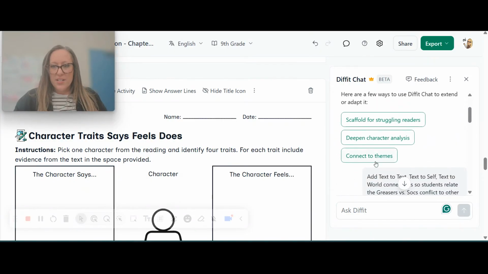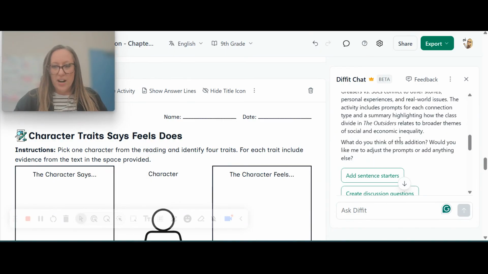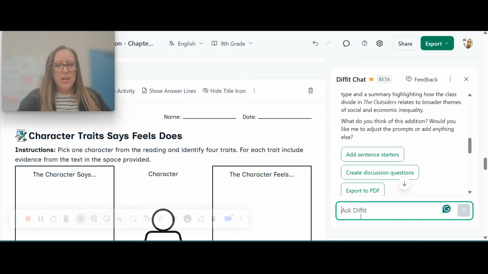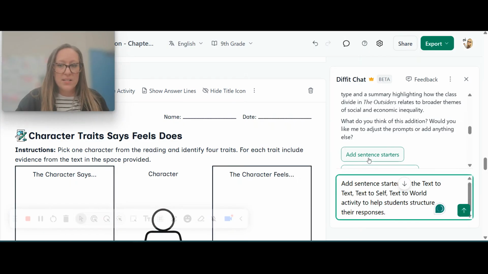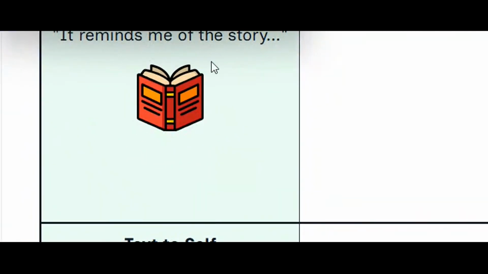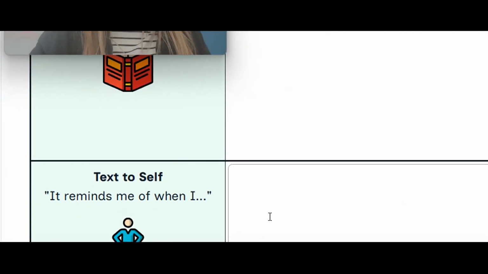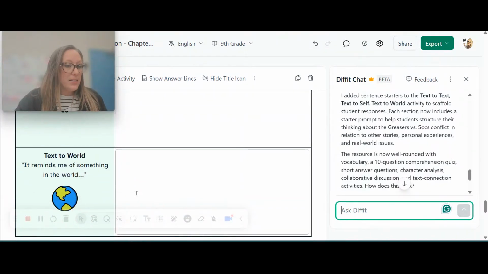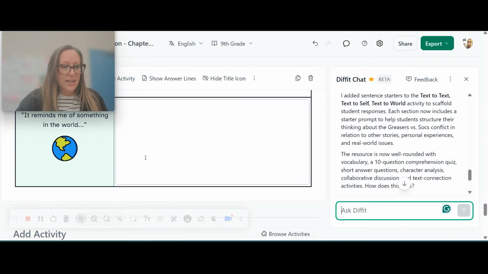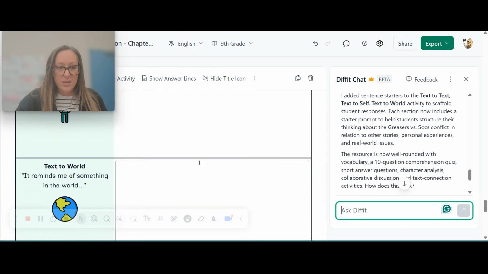Let's see here. So there was another suggestion that the Diffit Chat offered, which was to add sentence starters. So maybe you want to create some differentiation for some of your students. So we could say, let's add some sentence starters. So here it's saying we want that to just that activity we've added at the end. We've got the reading summary, and then you can see here now it's added some sentence starters for our students who might need some differentiation or have struggles to get started. This is a way to get that differentiation done quite quickly and easily for your class.